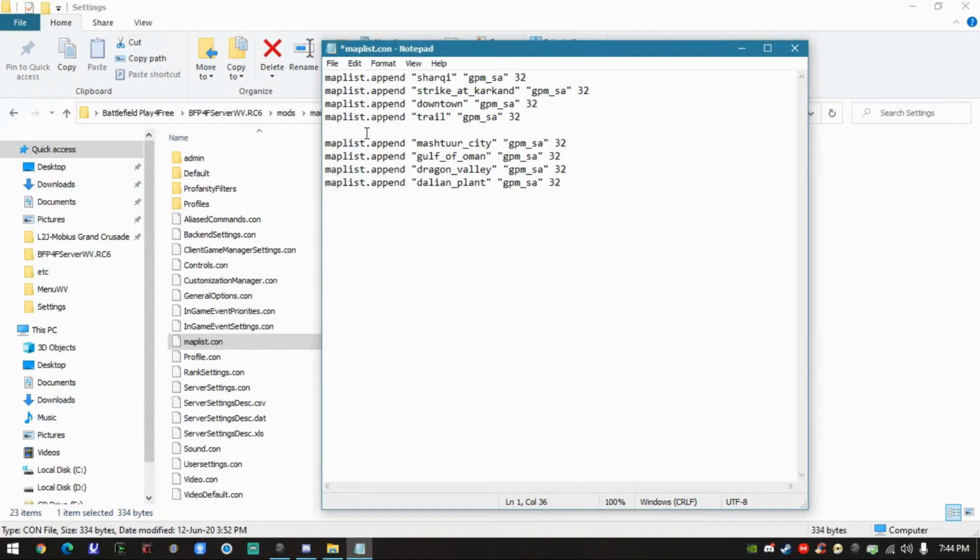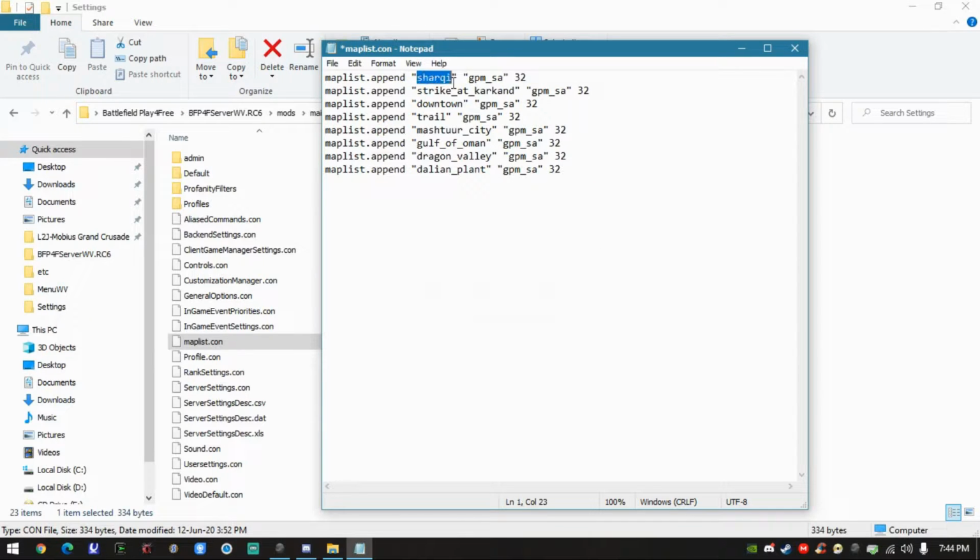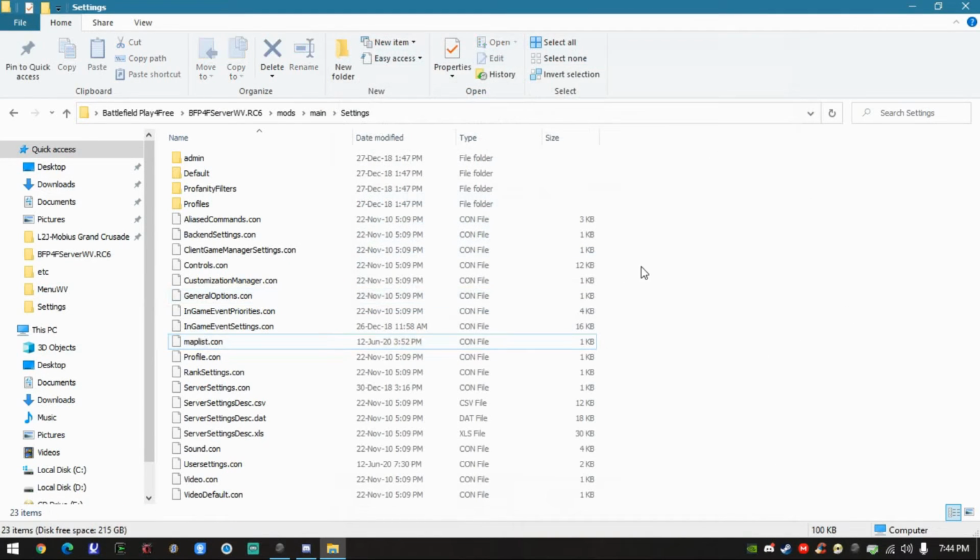Drag it to the top of the list like so, and then just save it, and the game, for example Sharky, is gonna be the first one. But in my case, I'm just gonna leave Strike at Karkon first, because it's my favorite map also.